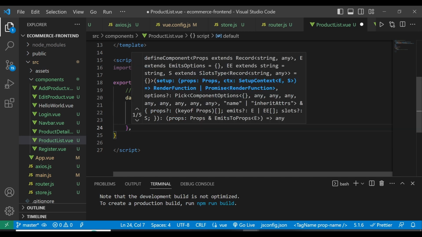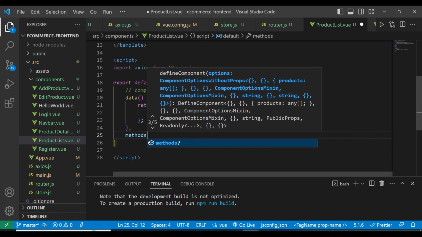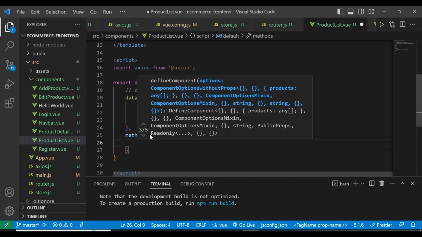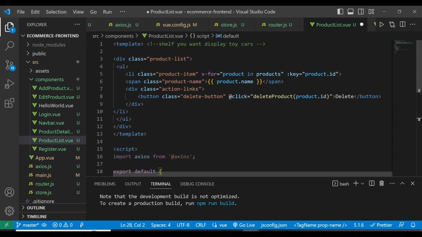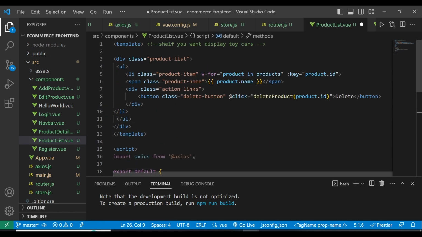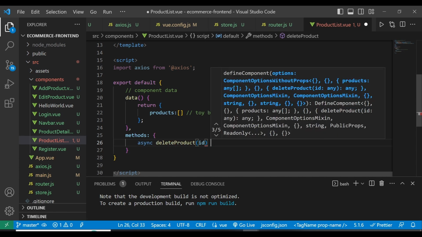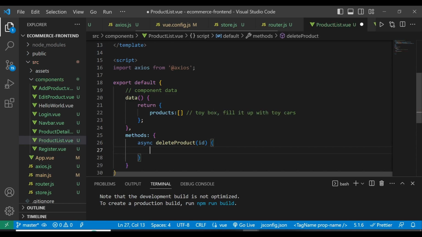Once that is done, down here we're going to define the methods. One of the methods we're going to define is the one we called with the click, delete product. We have to call this method when we want to delete a particular product. So here I need to use async, and we have deleteProduct, which is that one there. Remember, to delete a product, you only have to delete it through the ID, because the ID is unique.